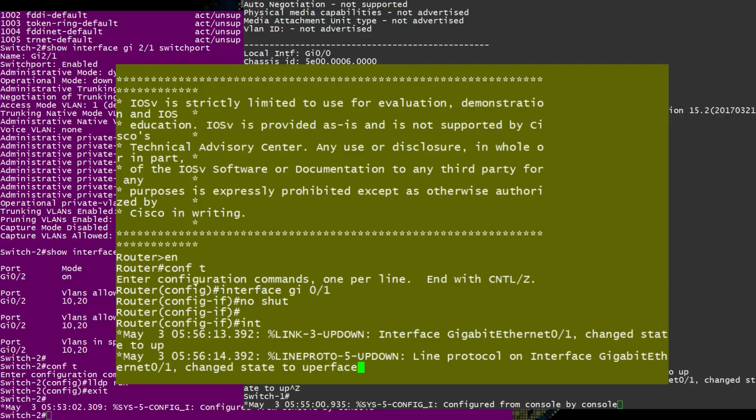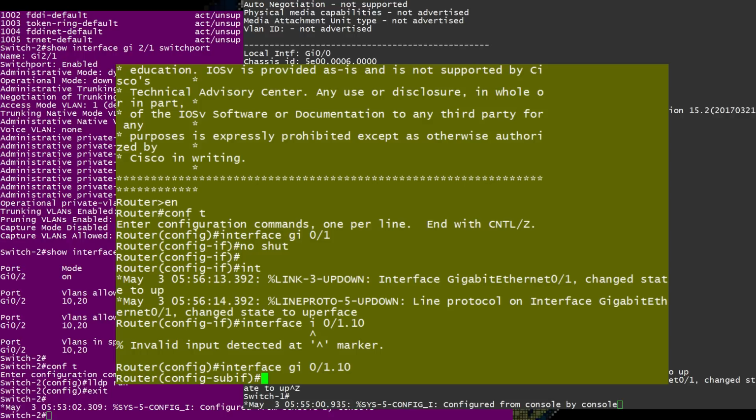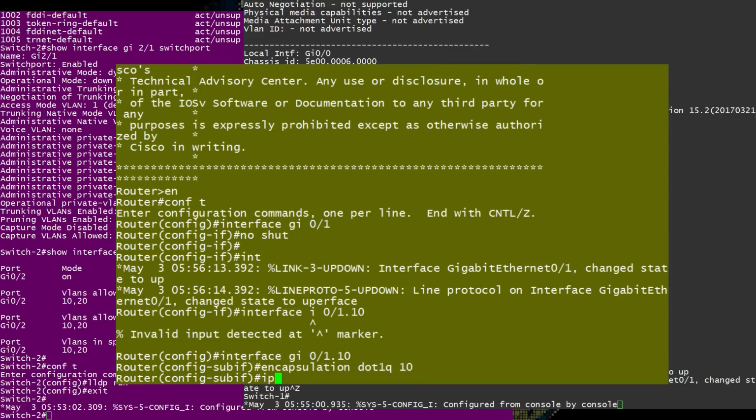Next, we create our first sub-interface. This is done by entering interface configuration mode using the physical interface's name, followed by a dot, and then a number. I always use the VLAN ID as the number, as it makes it easier later on. Under interface configuration, we now set the encapsulation type to 802.1Q, so it matches our switch. We also need to include the VLAN ID.